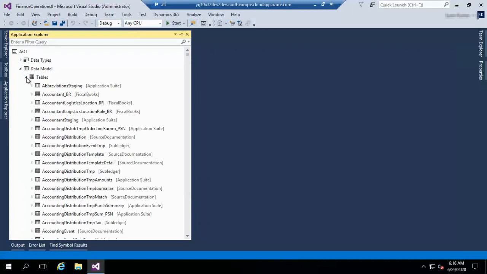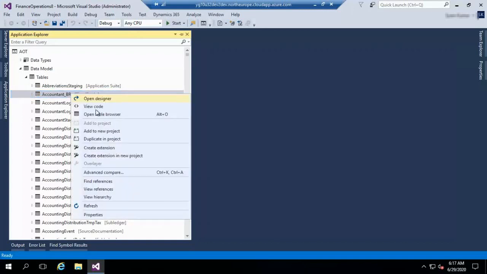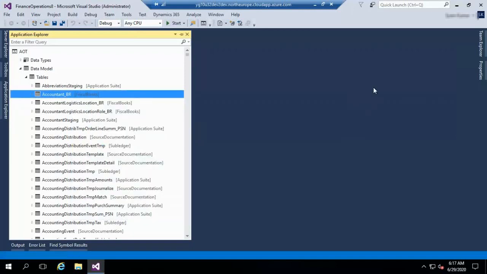What we have selected as the referenced packages: one is Fiscal Books and the other one is the application platform, right? See here, this comes under Fiscal Books. It is already written here, this model comes under the Fiscal Books. Right click. We can create an extension, which means we can add it to a new project, or we can duplicate it in the project, or create the extension in the new project. Okay. If we click create extension here, see what will happen.